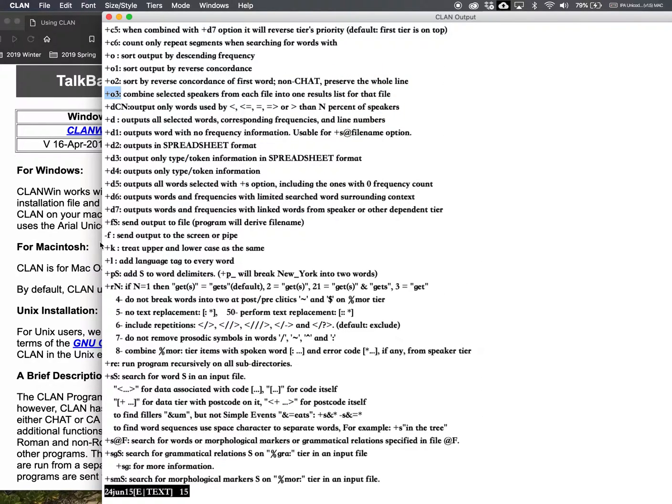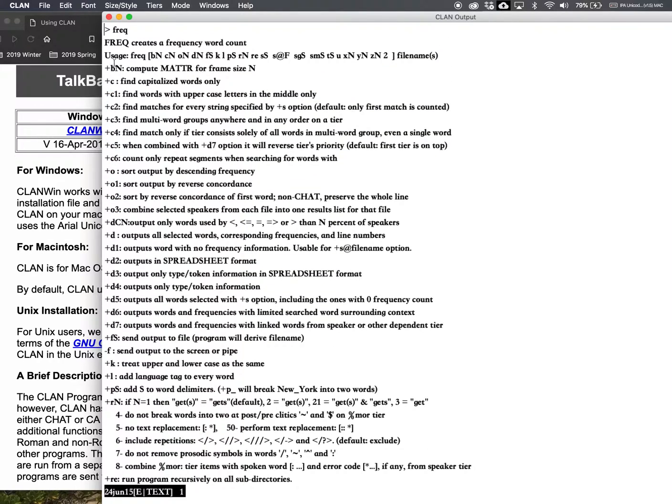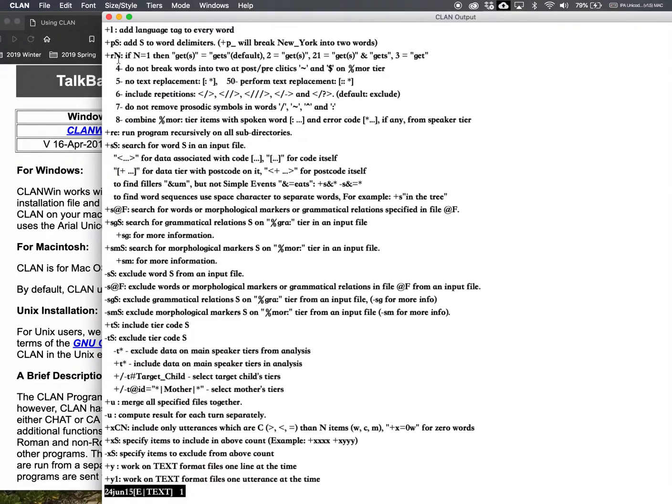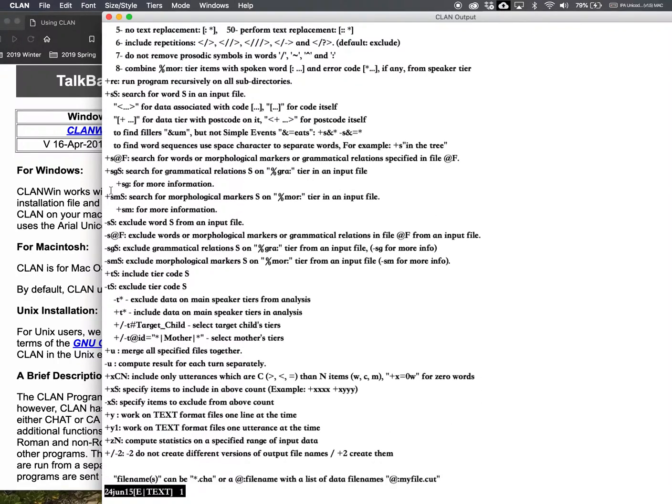Sometimes I find it useful to do plus F to create a file. Plus FS lets me make a file name. I usually just do plus F, and that'll give me a separate file, and then I'll change the name later. So those are the main ones that I'll be using here. And also minus S and the file name, input file. So I'll show you what this is.